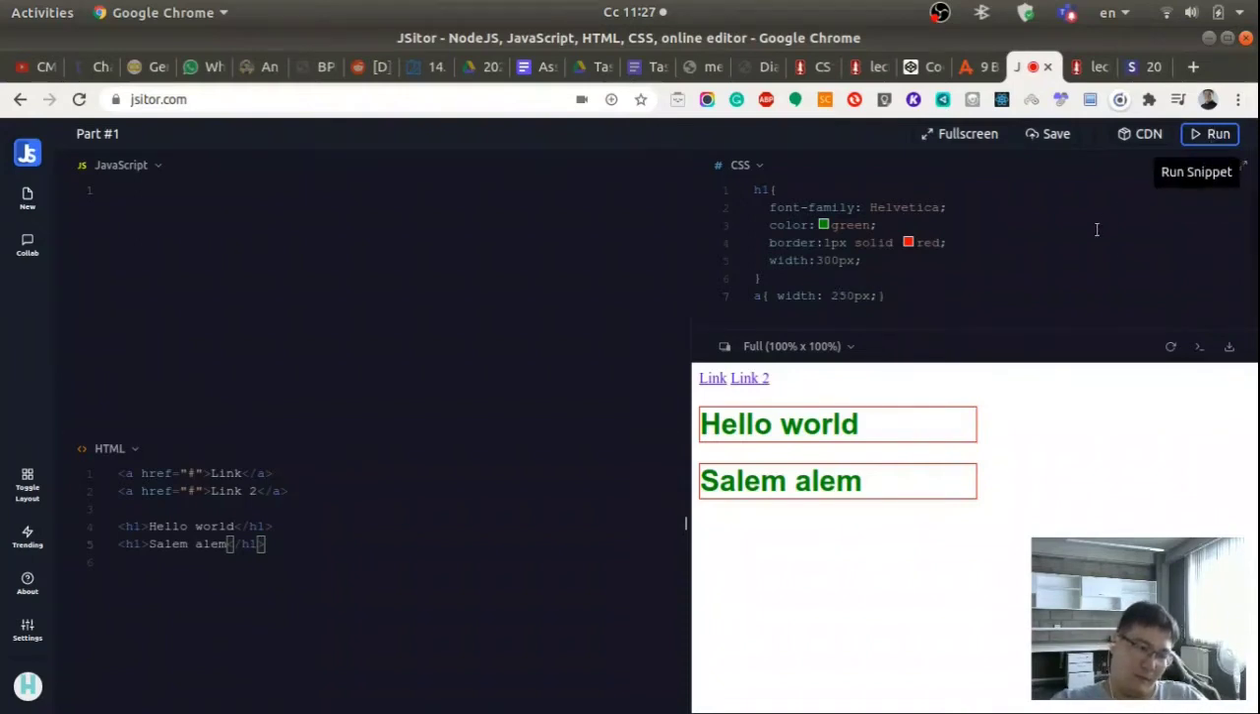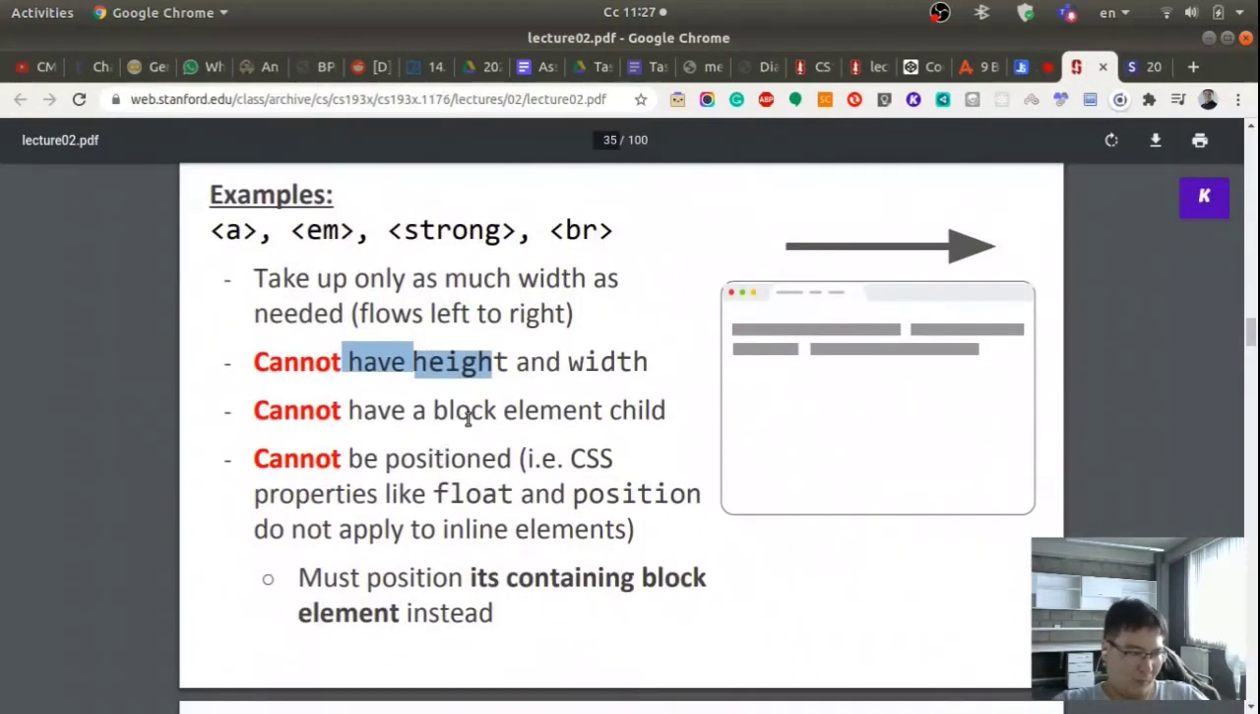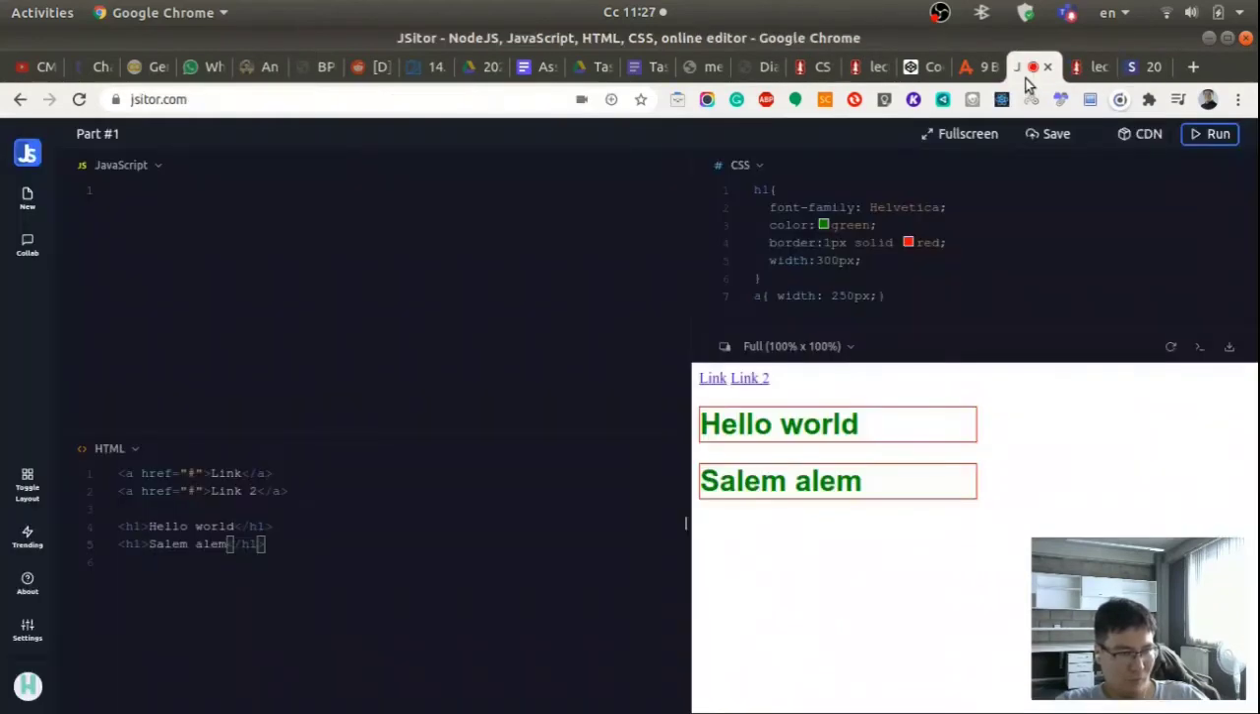Okay. 250 pixels, and okay, same. They also cannot have a block element child. I will show it later. They cannot be positioned, which will also be shown later; you must position its containing block element instead. But the main difference is that link A is an inline element.